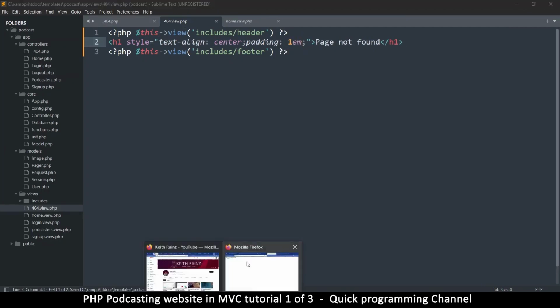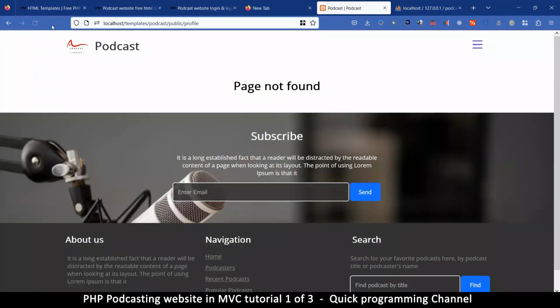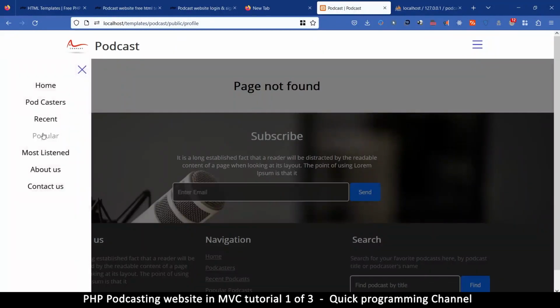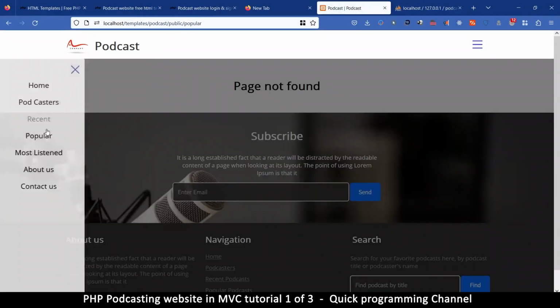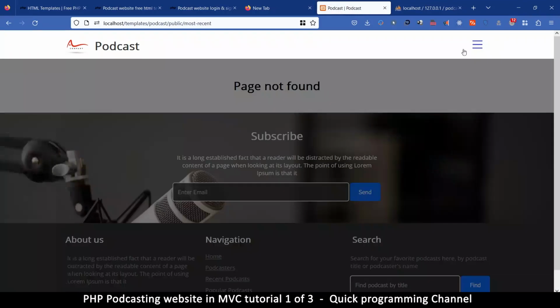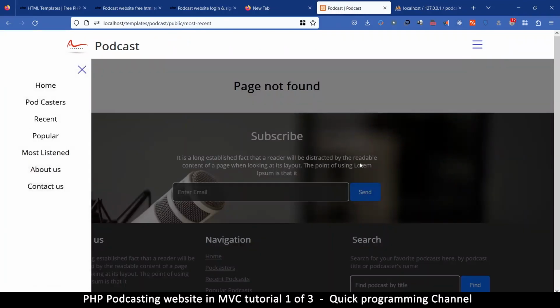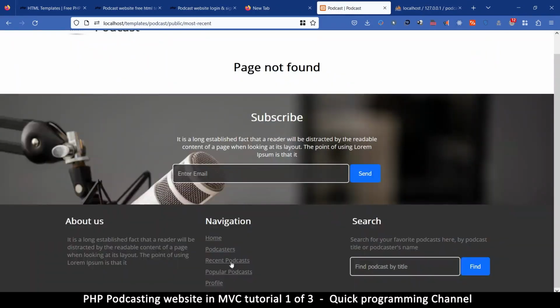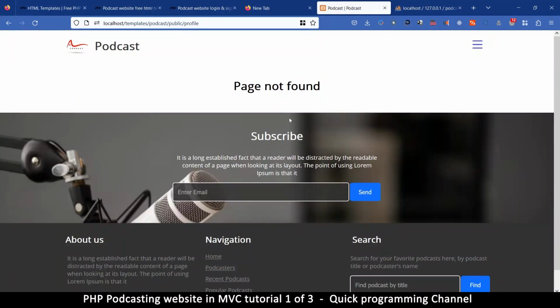Okay, so let's move here and refresh. That's a better page not found page, don't you agree? Okay, so page not found, you can put a search bar here instead and stuff. That would be much better. Okay, so popular, same thing, page not found, there, page not found. Let's go to the profile now. Page not found. Okay, great.